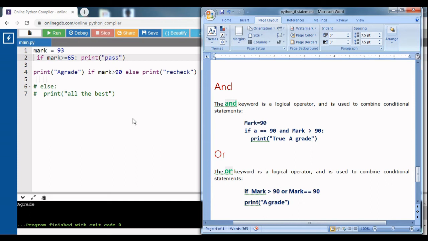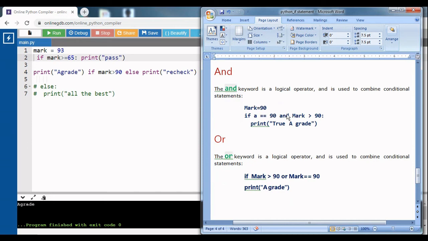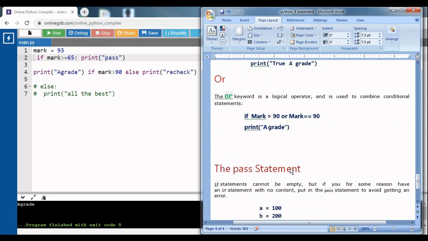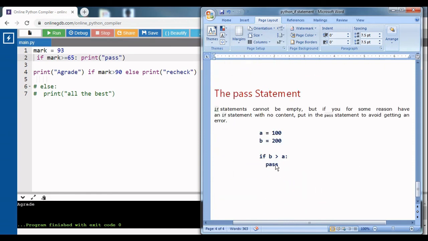For that I can use the AND keyword. Okay, we can give it in this way. If A equal to 90 and mark is greater than 90, I can use the AND keyword. If I want to check whether either one is getting satisfied, I can use the OR keyword between the two conditions. Then there is the pass statement. If we want an if statement to be used but have no content to be displayed for that, we can simply write pass. So it won't give us any error.